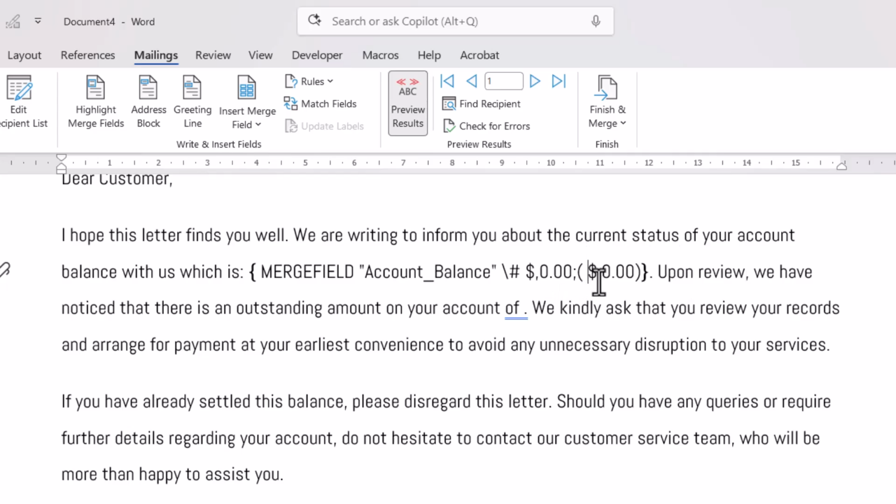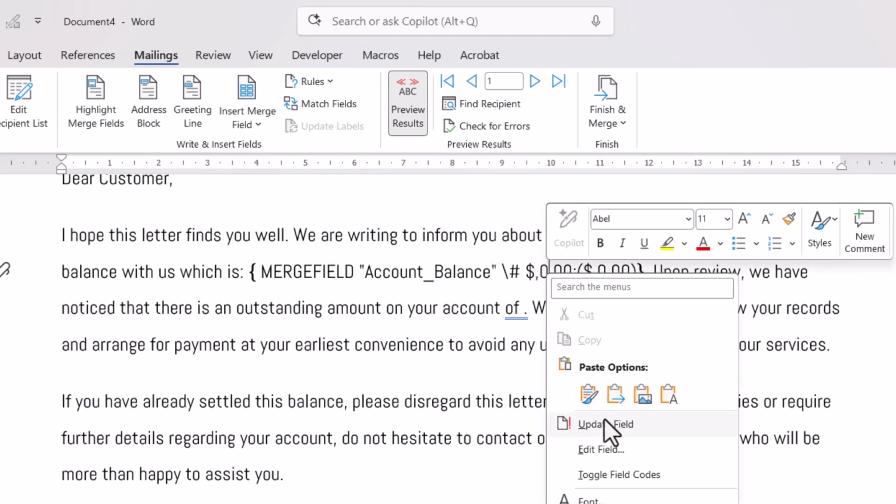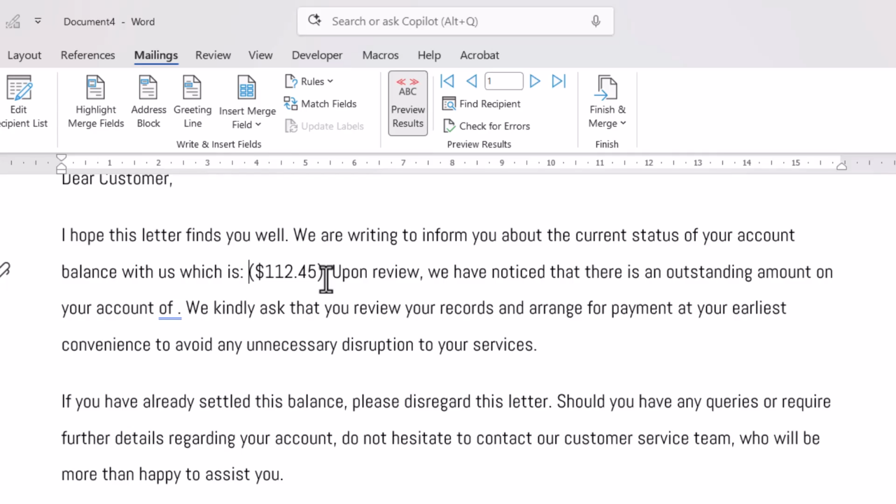I'm just going to get rid of that space before the dollar. So that semicolon separates the format for positive values from the format for negative values. So if I right click on here and then update the field, you can see the negative value now appears in brackets, whereas the positive value doesn't.